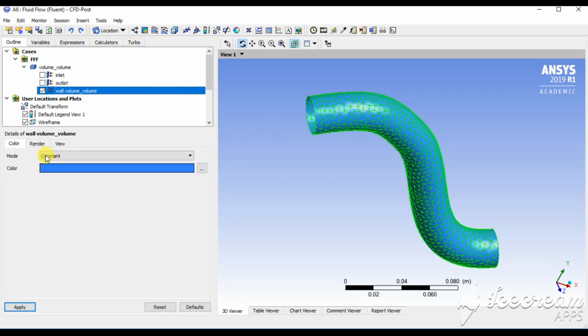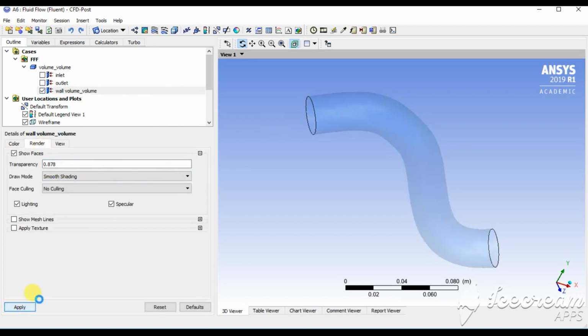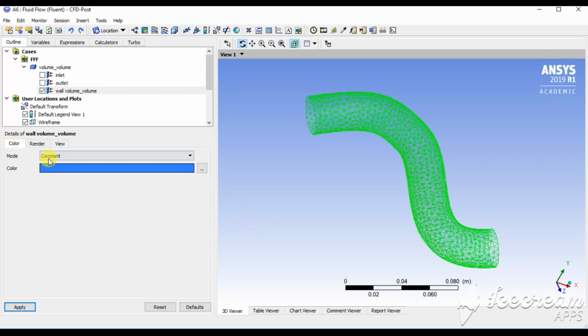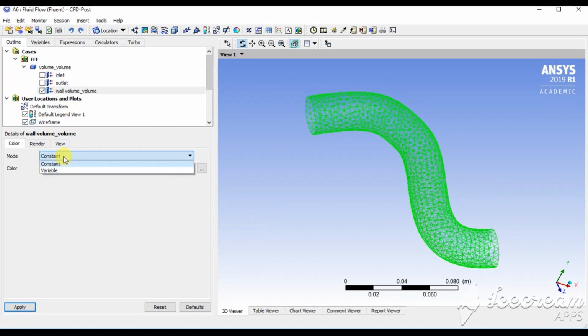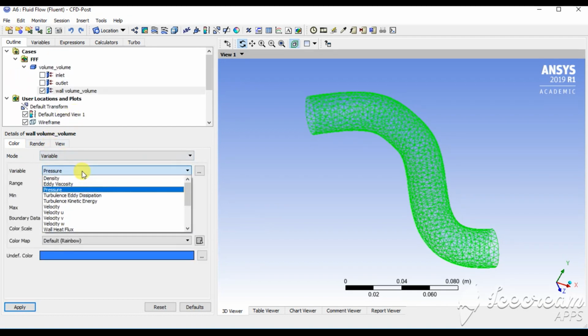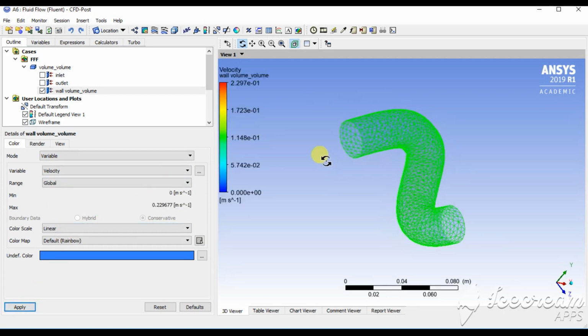This is the volumetric region from which the fluid is flowing. So I'm just clicking it, rendering it with transparency, and I'm going for a constant variable. You can see the velocity. Let's see velocity, apply.